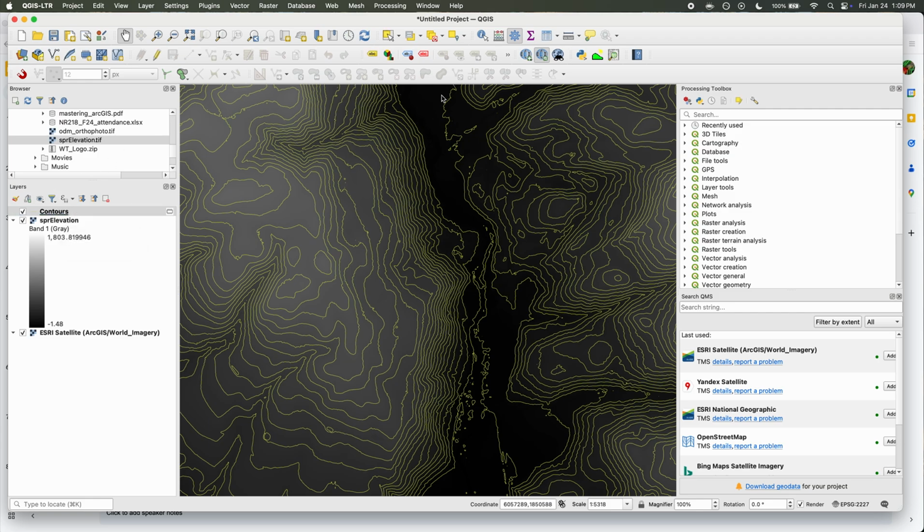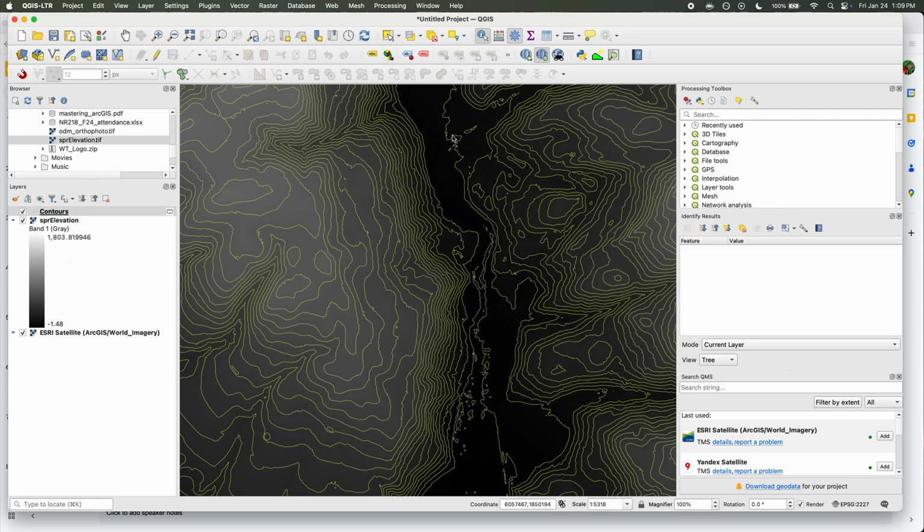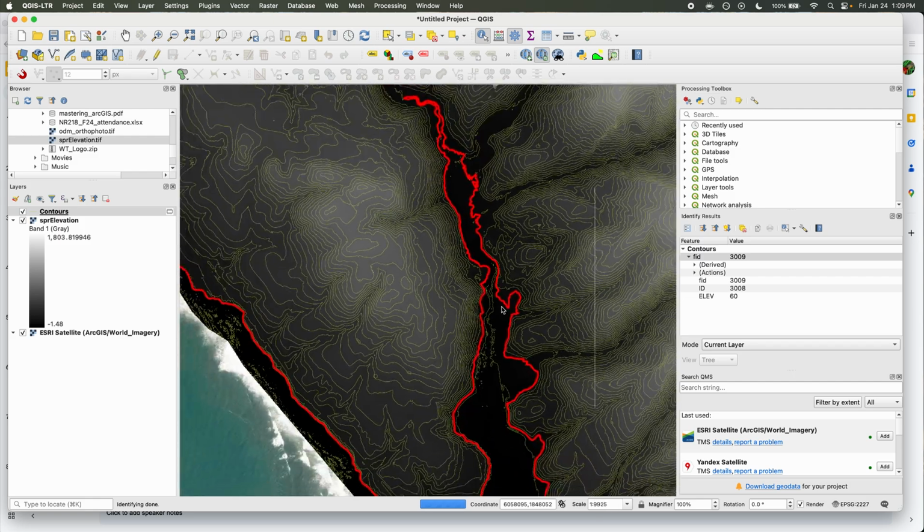And just like other vector data sets, you can inspect the features by clicking and highlighting and checking out the Identify Results panel. You can click the Identify Features button up here to do that. And you will see for each line, there is a value of elevations. And each point on this line essentially has the same elevation. That's what the contour tool does. It connects the same elevations with lines.